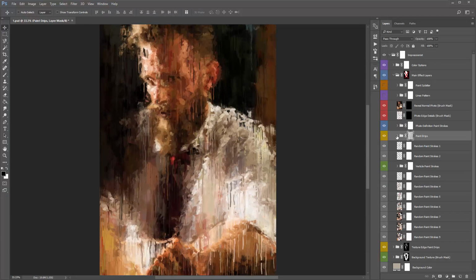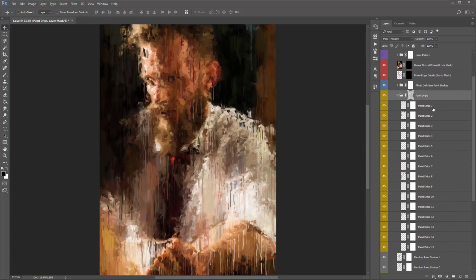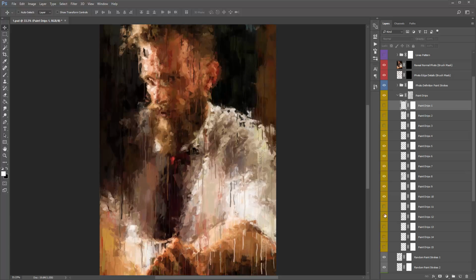Let's go back to the paint drips folder. If you twirl that open, there are 15 different styles of paint drips here. By default, I've just got them all turned on, so you probably think there might be a bit too many. All you need to do is turn a bunch off, and that will reduce the count, just like that.